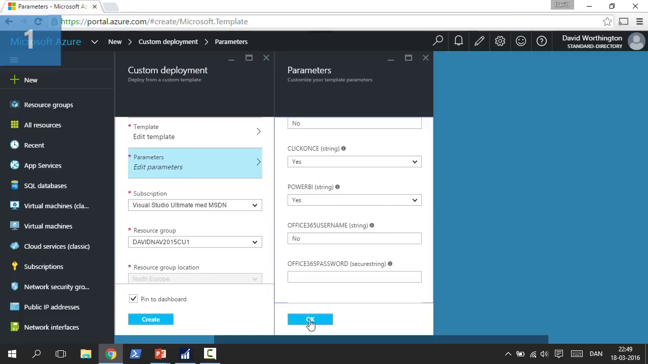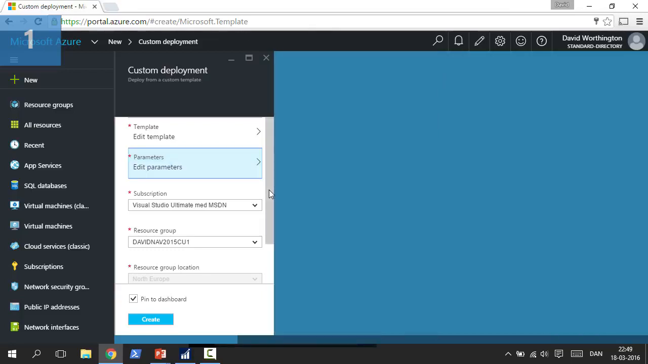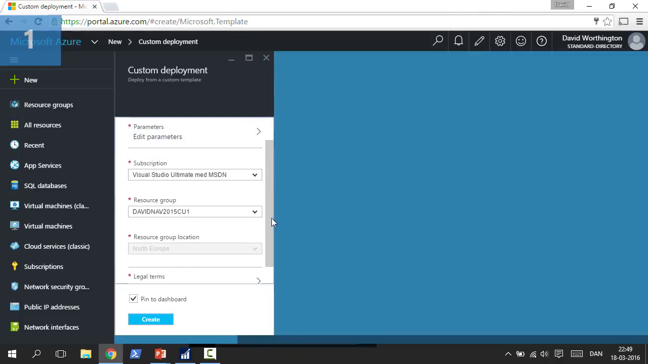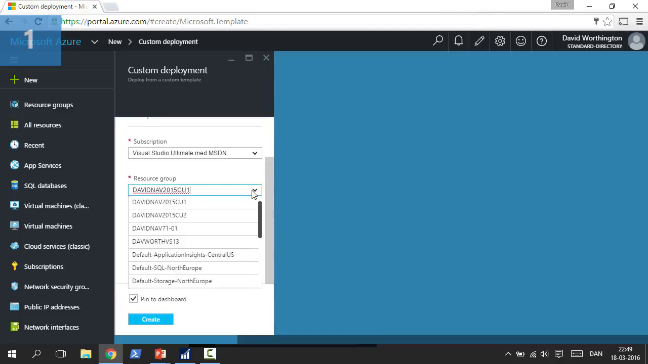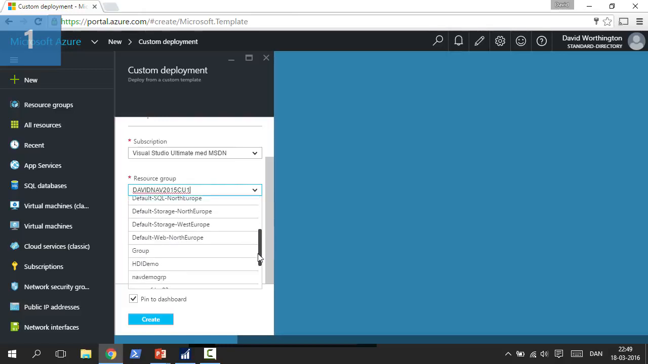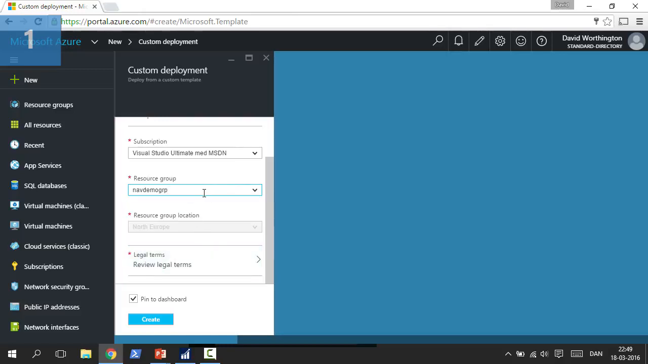Once you've done all that, there are a few other settings which you provide in the custom deployment tab here. So we'll just look at that. If you've got multiple subscriptions, you can choose the subscription you want to use. You can also choose an existing resource group or create a new one. In this case I'm going to choose an existing resource group that I created for this demo. It just needs to be a unique name. It'll have the same location that you chose already, and you have to review the legal terms. Once you've done that, you're ready to start creating the environment by just clicking on Create.